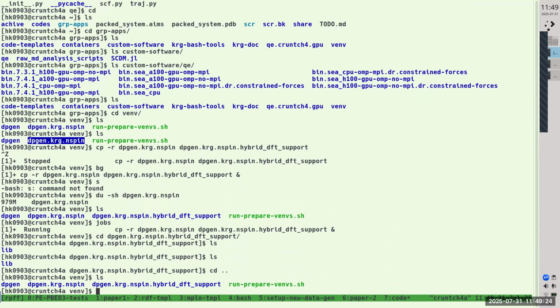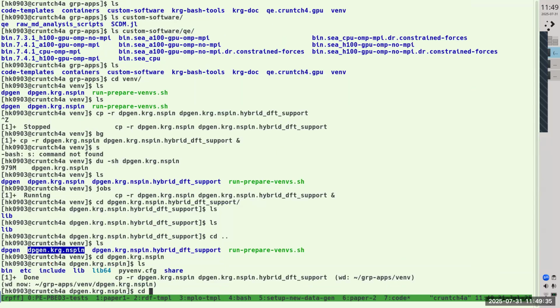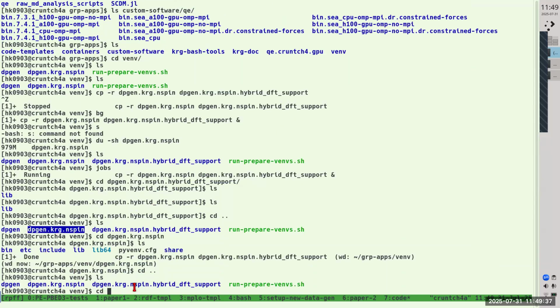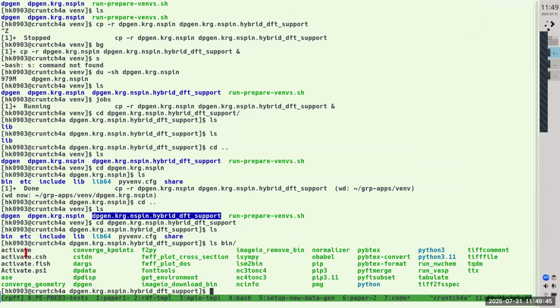So when you have a Python related package installed in your system, how does it look like? Let me go to the one that we have installed. Okay, finally done. So this is inside the virtual environment, and there is a bin folder that has activate, and that's how you activate your virtual environment.